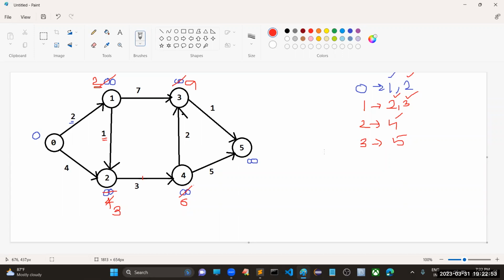2 adjacent is 4. After that, we have to visit 4 adjacents. Like this, we have to continue the process. Then only we will reach the last node. So here, first we have to start from 0. 0 adjacent is nothing but 1 and 2. While finishing this, 1 adjacent is nothing but 2 and 3. Next, for 2, the adjacent node is nothing but 4. Whenever you are coming for 4, you have to visit 3 and then 5.